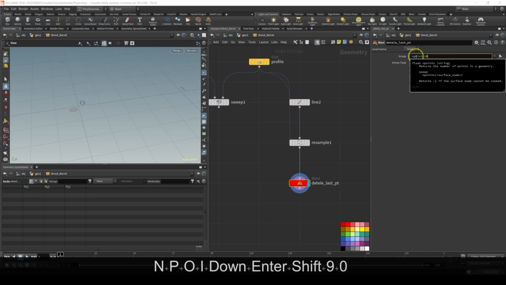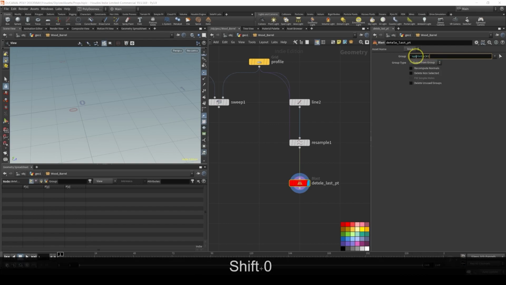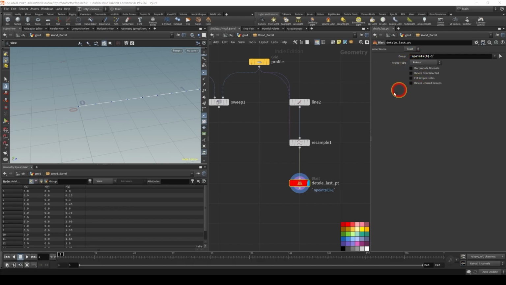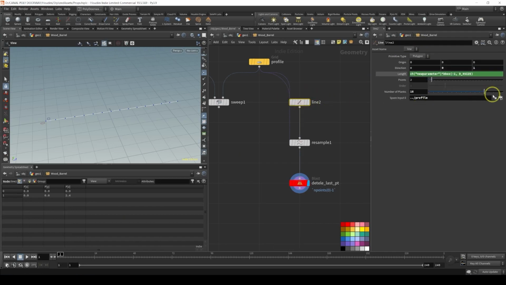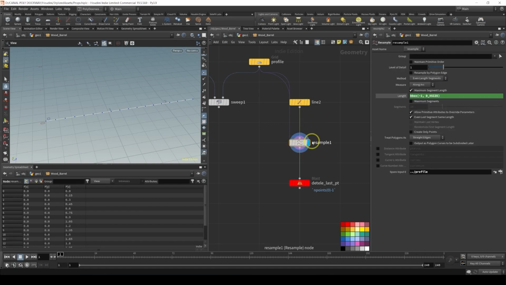The first input, 0, -1. Change the group type to points. Nice. So our line node determines how many planks we have. So this node is important. Let's color it orange. The resample node will update automatically because of our bbox expression.